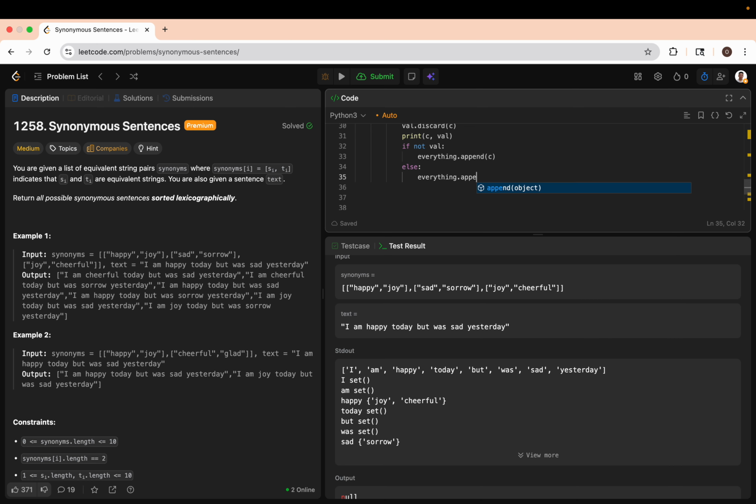Otherwise, we're not going to include the current word, and we're just going to append value because we already have the current word, right? So let's print everything, and we don't want duplicates of the word.